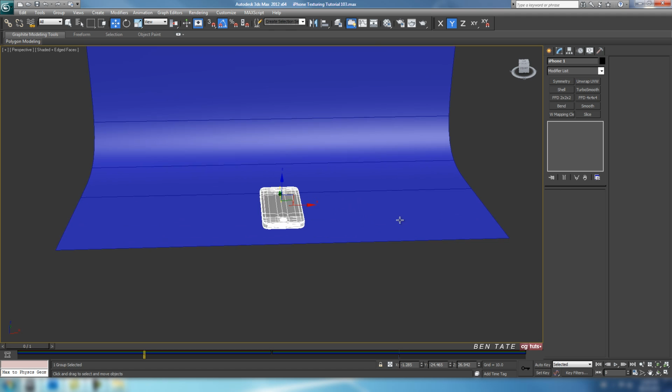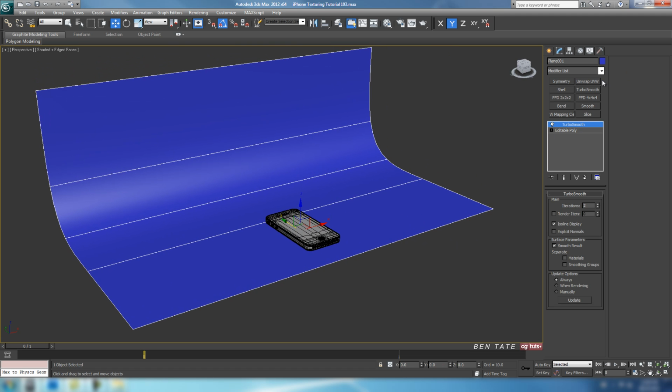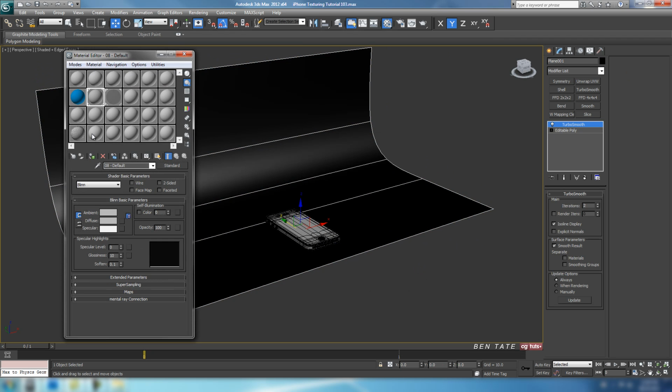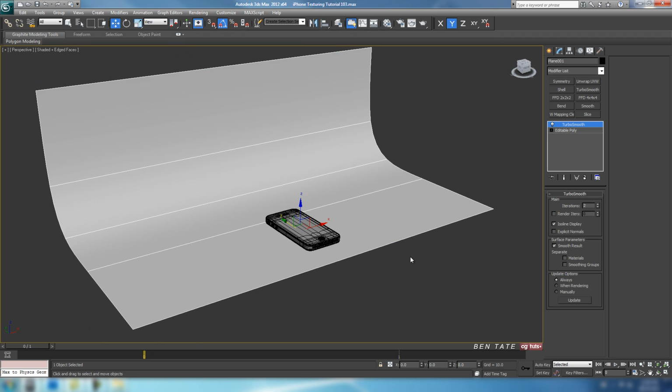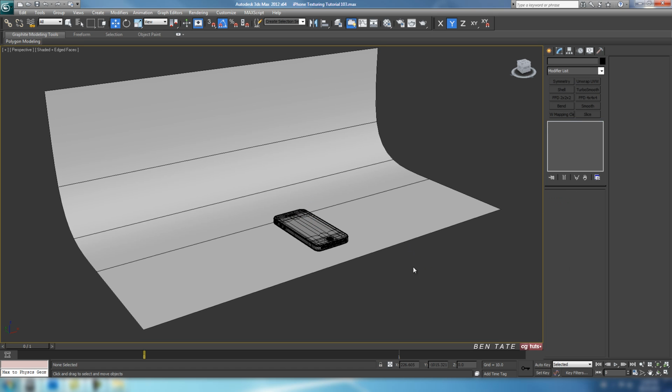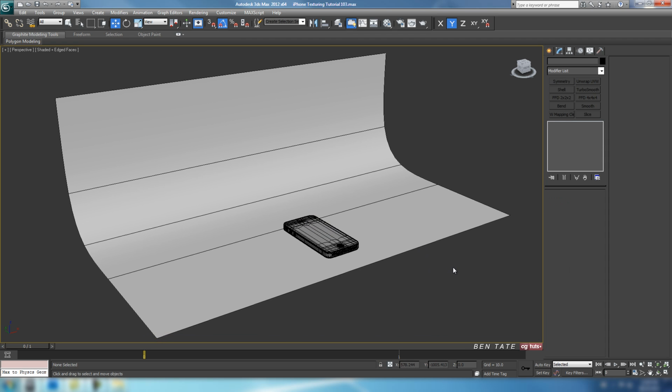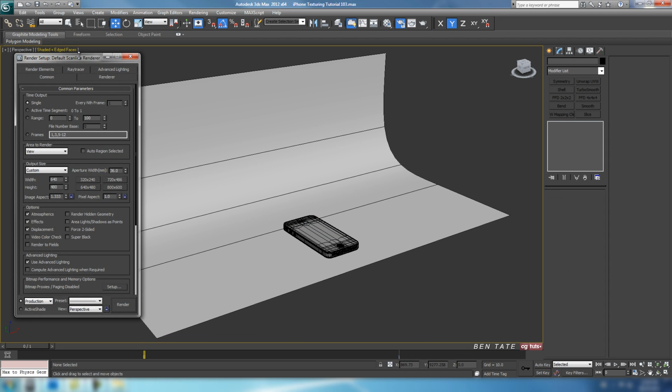And we're also going to need a camera in here. Let me just change the color of this for a second. Make that black, and we'll just apply a blank shader to that. Okay, so we're going to need a camera in here, and we'll be using V-Ray for the render, so let's use a V-Ray camera. Let's just hit F10 here to open up the render settings.